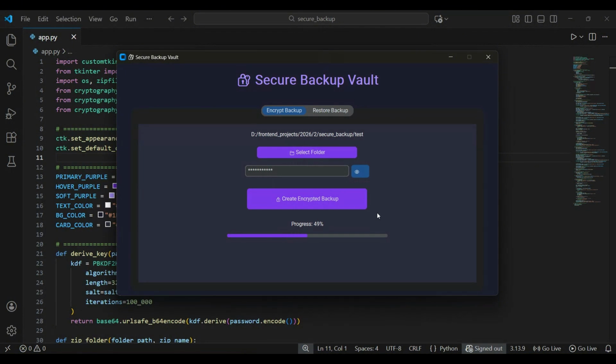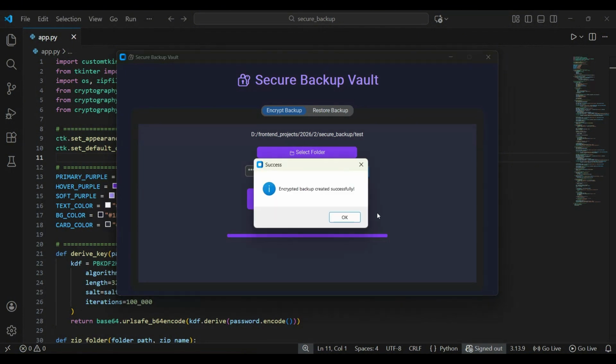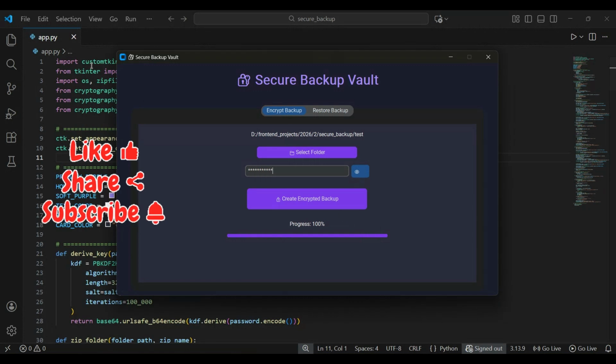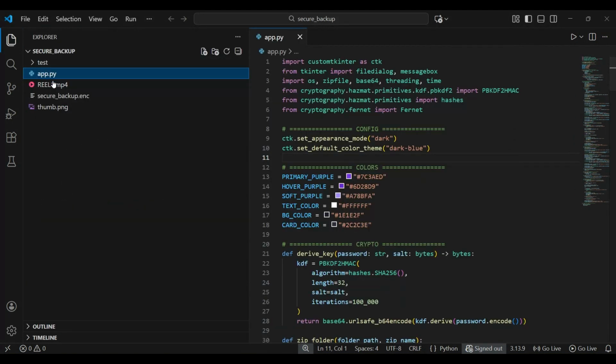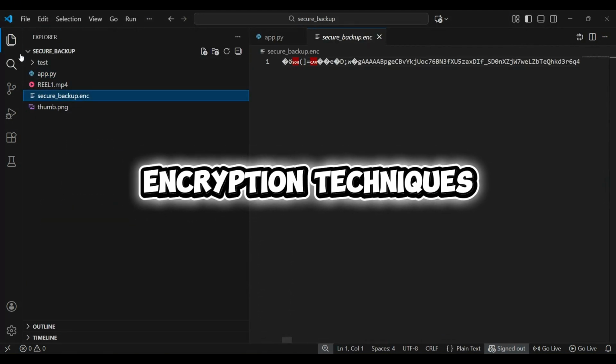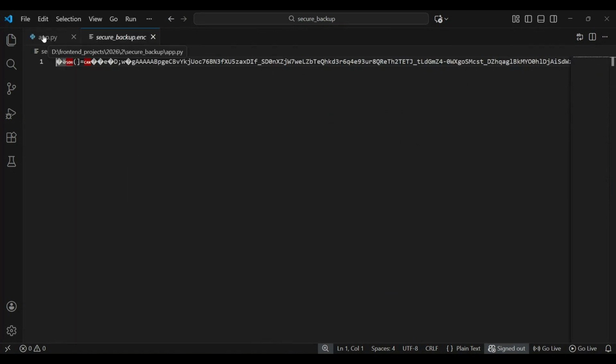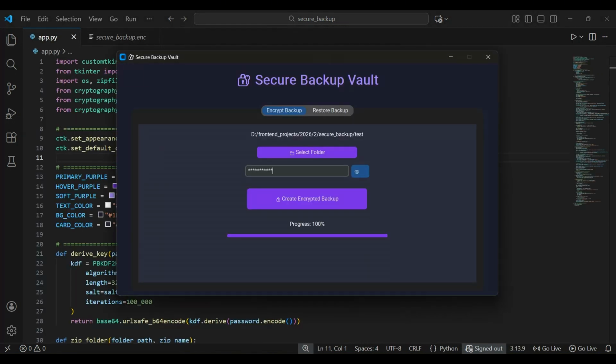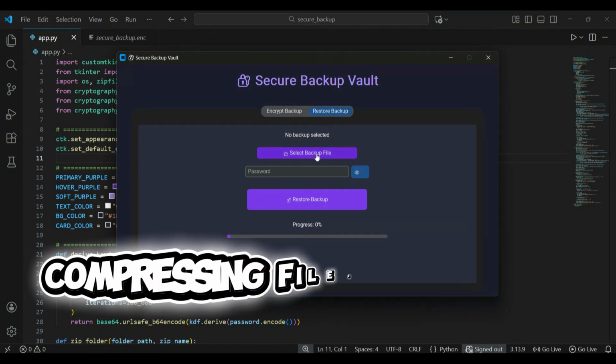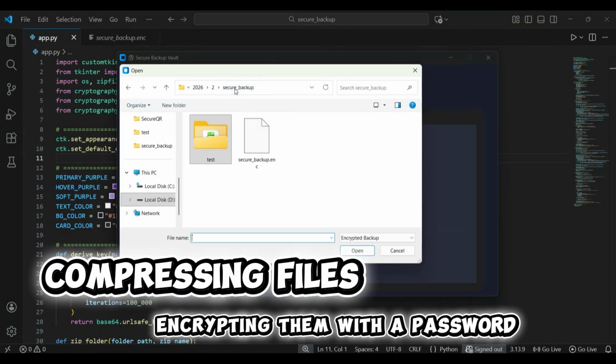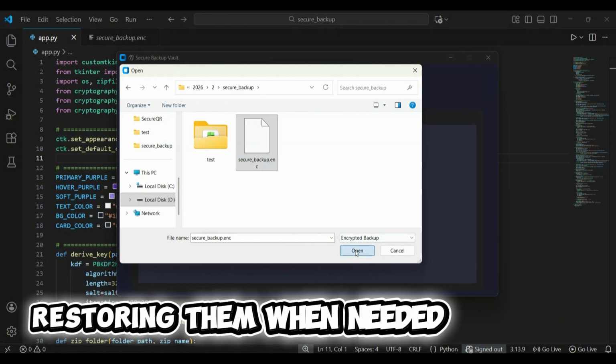Many people create backups, but they forget that backup files can also be stolen. This project solves that problem using real encryption techniques. The application performs three main tasks: compressing files, encrypting them with a password, and restoring them when needed.